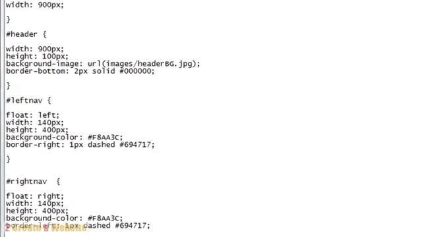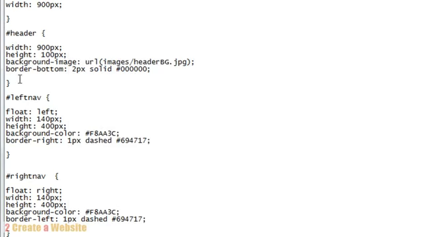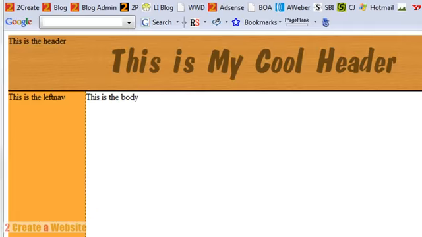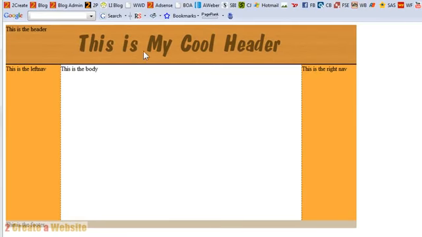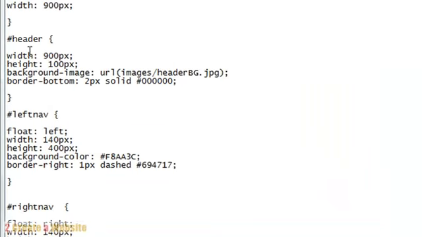And while I was gone, I created another folder inside of our CSS tutorial called images, and I created a quick little image in Photoshop for our header. So in our style sheet, I'm telling the browser that we want our header to have a background image and a border bottom of 2 pixels. So let's check out our site now. Now here's the background image, the header that I created, and here's that black bottom border that I mentioned in the style sheet. So we've given our header some style.